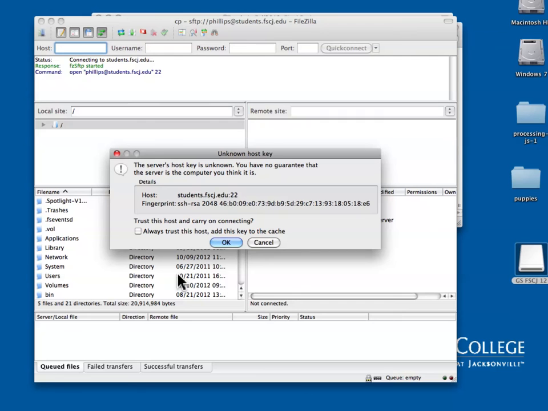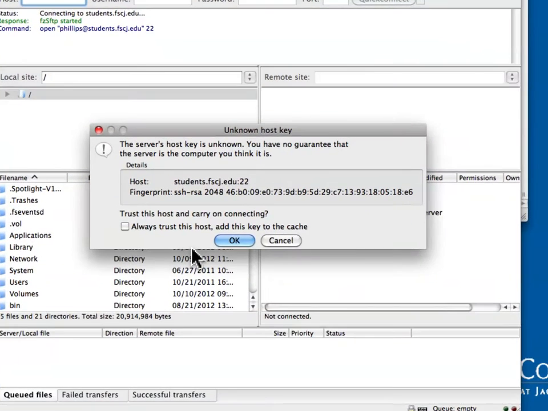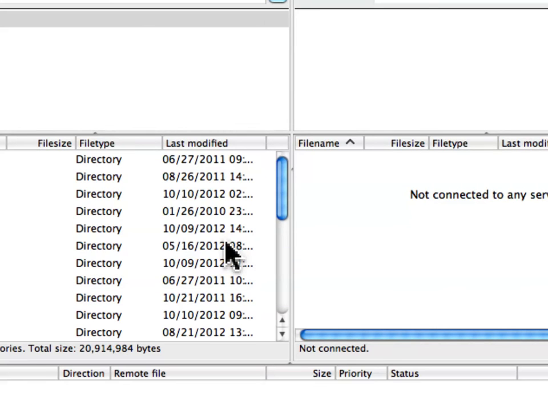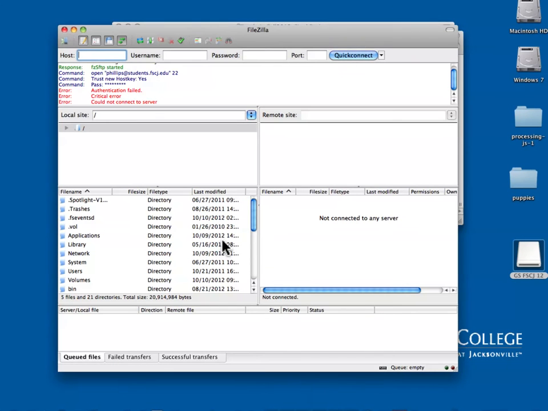You should get a box that says server host key is unknown. That is not a problem in this scenario. You can always trust the host and click OK. Oh, sure. We will trust FSCJ.